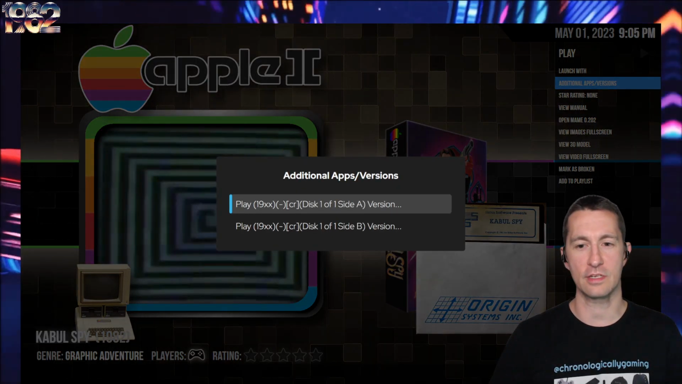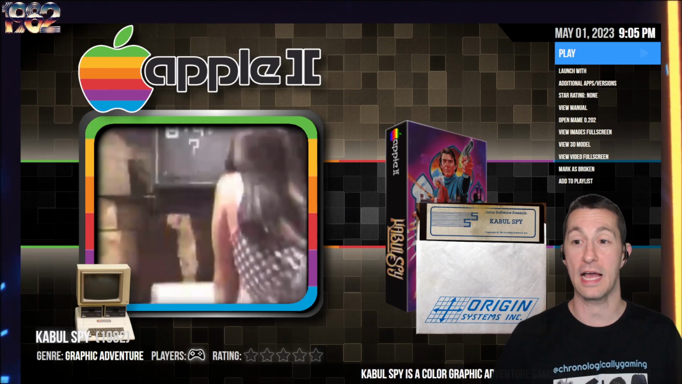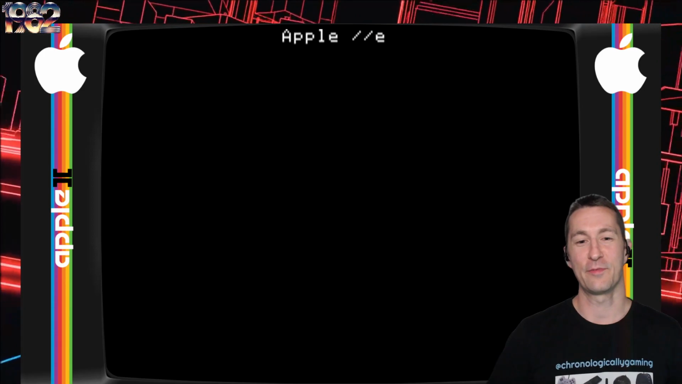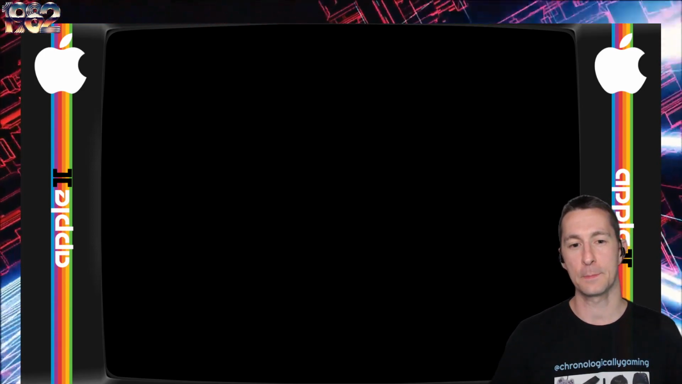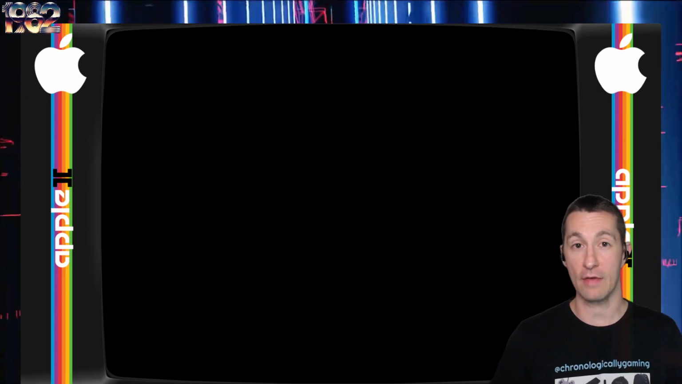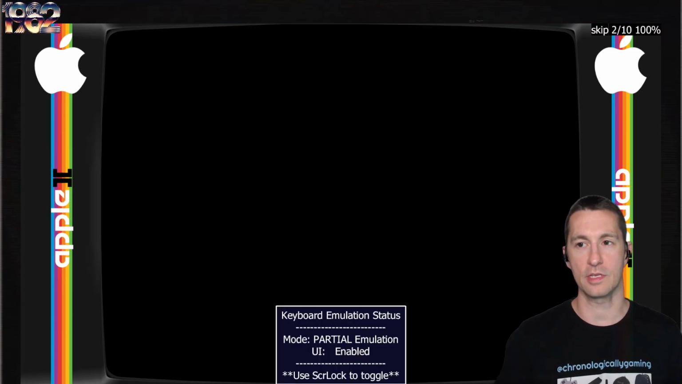All right, so for versions, looks like we said double-sided density floppy disk, so we have 2 sides of Kabul Spy. Let's slide it in and play. This is Serious Software. We're playing some Kabul Spy in February 1982. Does it live up to the hype of other adventure games? Is it a graphic adventure game? Only time will tell. I'm going to go and do a little bit of speed up.